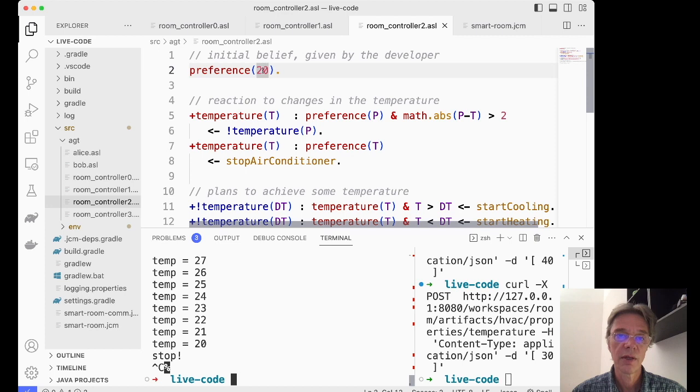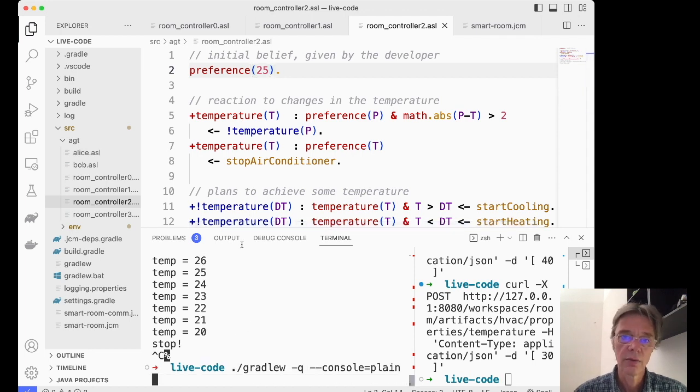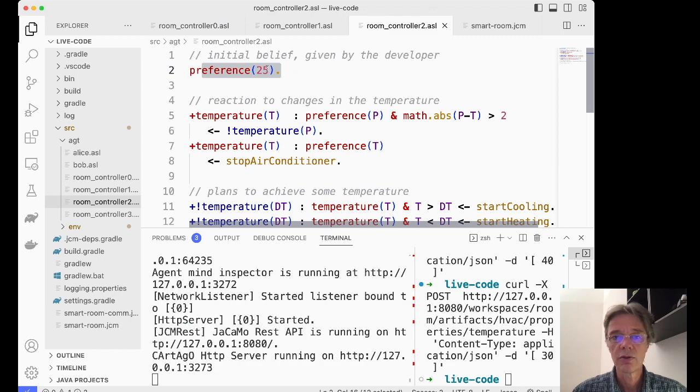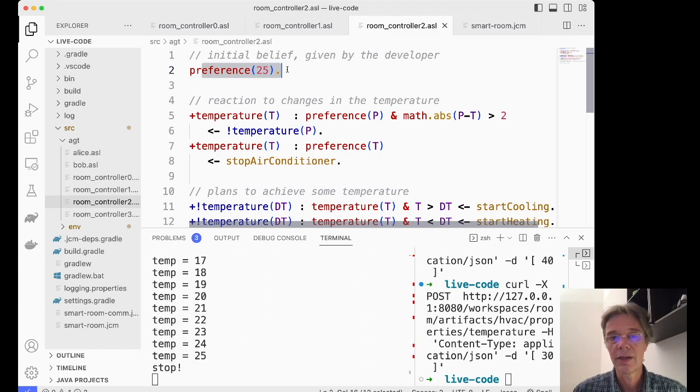And of course, it's quite easy to change this belief to another value, just change this and run it again. So the preference is one. I will not run it here, but this belief can come from the user, in some sense, from other agents and so on. So by simply changing this belief, we are changing the desired target temperature.